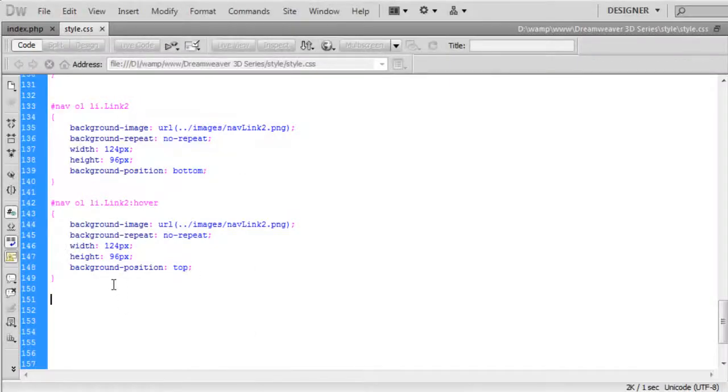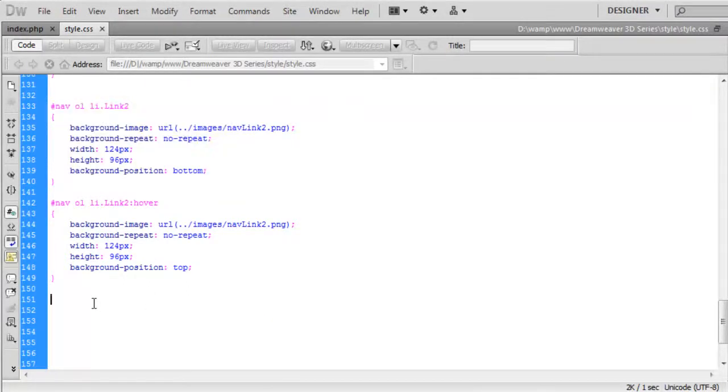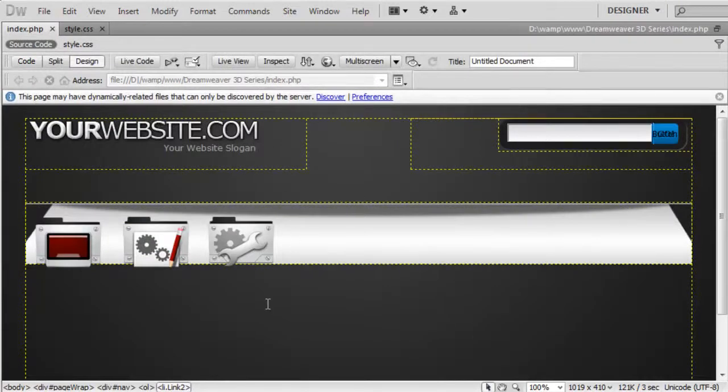So if we go back to the design, and again we'll copy number 2 and then just paste it down here and call this number 3. And again, change that to number 3. Now the width of this one is 123. And if we just save that and go back to the index page, again, that's coming in as well.